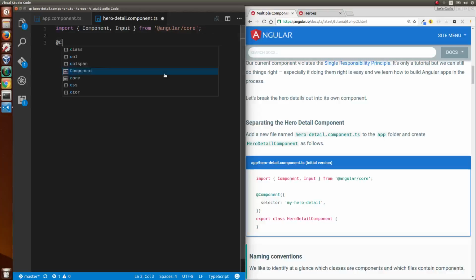So component, and we add in our selector, and we call this my-hero-detail. That's looking good. And then we want to export the class. Nice. Okay, so that's looking good.